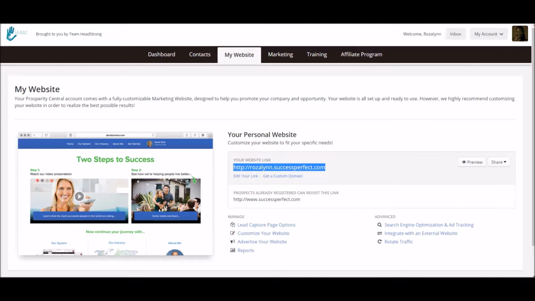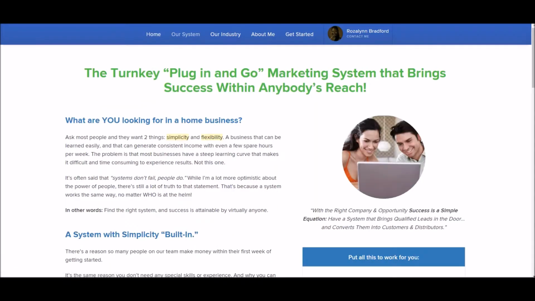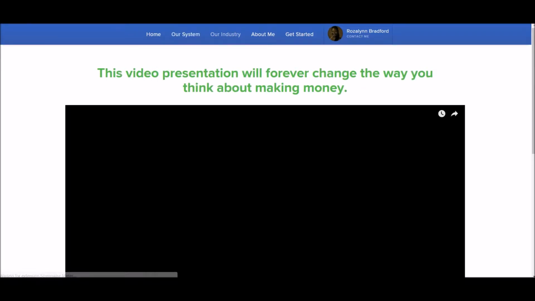If you want to use your website, that is fantastic. So this is what the website looks like. The website is pretty clean. Like I said before, it's pretty basic. It's very self-explanatory. You can customize everything on it. You have the home, our system, which actually talks about the Prosperity Essential, and our industry, which is pretty cool because mine is geared towards iCoin Pro.